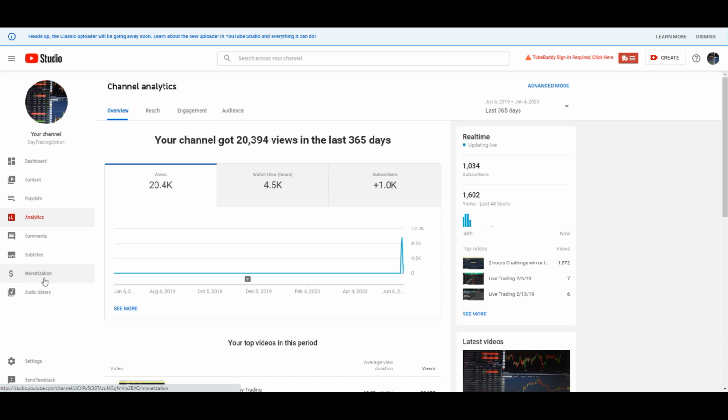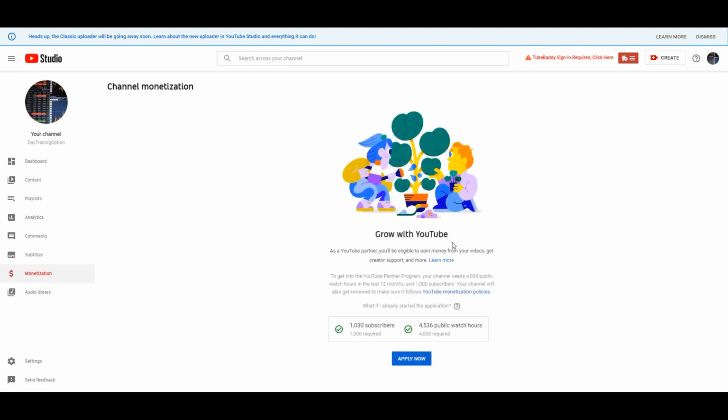You can see right here on this screen, it has more than 1,000 subscribers and more than 4,000 watch hours. So that's when it is eligible to apply. When you haven't met the requirements yet, you can see it's a different screen. Now this is the screen you can see when you meet the requirements. You can see the apply now button. Before, I could not see that. It's because it has already met the requirements and is ready to apply.